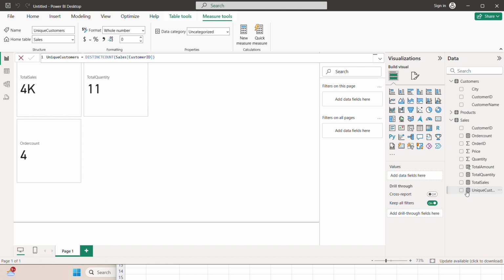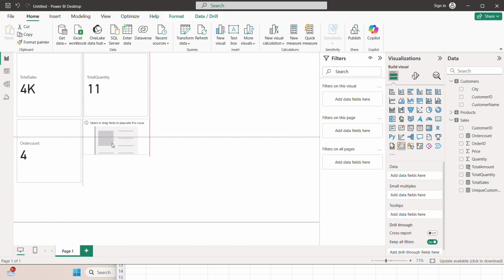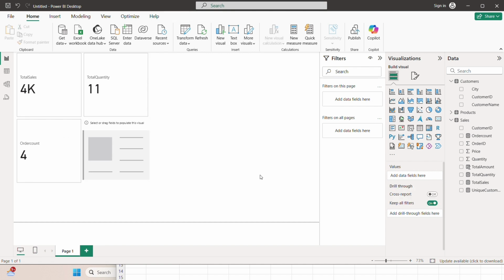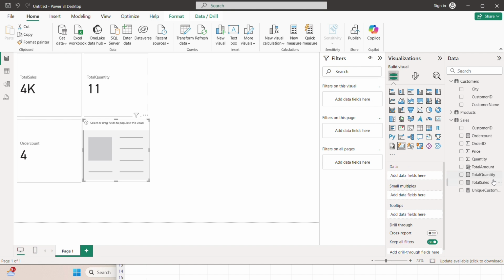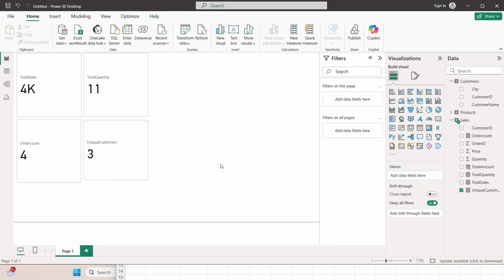So now you can see that unique customers has been added in the sales table. I can just add the same card here. Let's make it the same as the other three, click on it and drag this unique customers and place it in data. So now you can see the unique customer count is 3. Now I hope you have understood all these things.